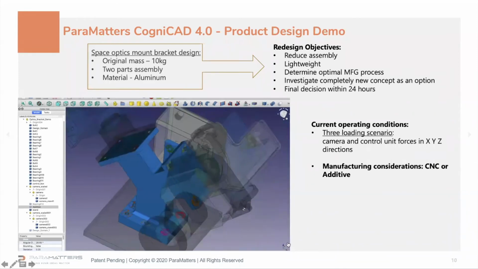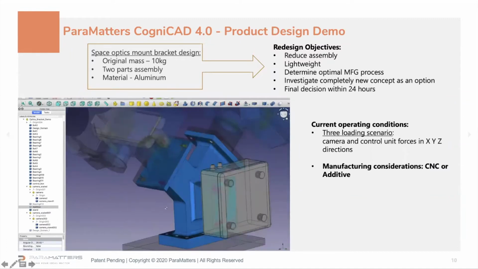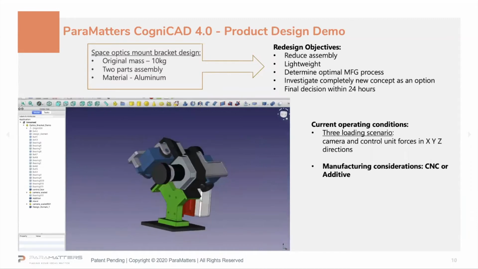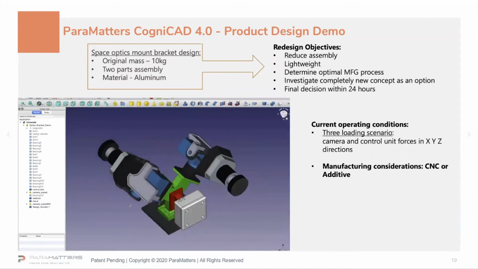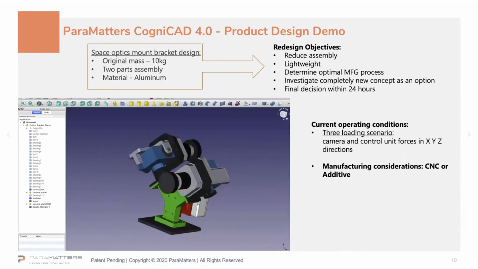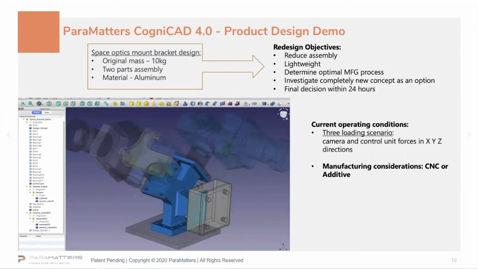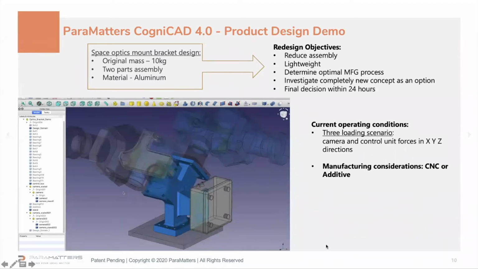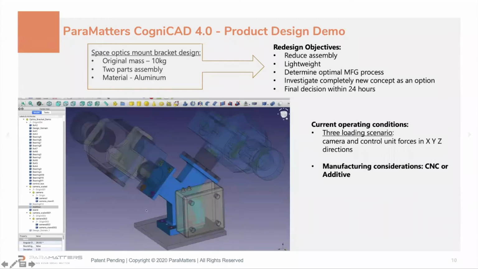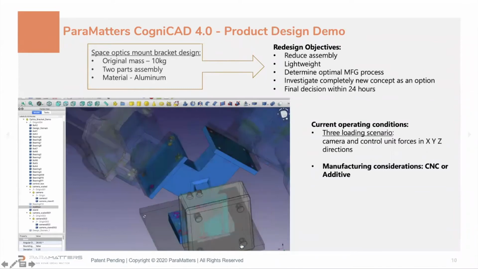There's three loading scenarios. There's forces from the camera and the control units in the XYZ direction, and we're going to consider CNC and additive as two different manufacturing processes to determine what's the right path for us. And then we're going to show a summary of what the results are at the end. But Michael's going to take you through how easy it is to do this with CogniCAD. So at this point, I'd like to turn over to Michael.